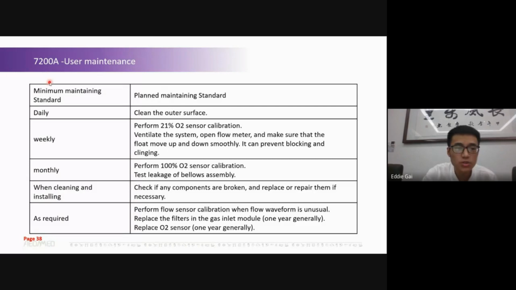Next part is user maintenance. I mainly want to suggest this for the oxygen sensor and battery, because the oxygen sensor is a chemical oxygen sensor. So it has an expiry date. You need to pay attention to that if it is expired.